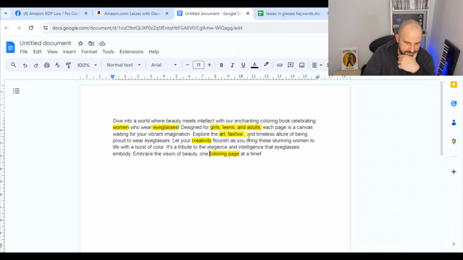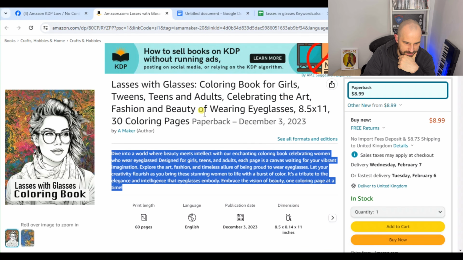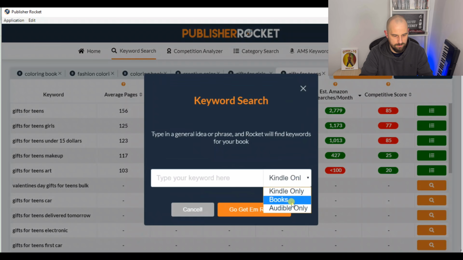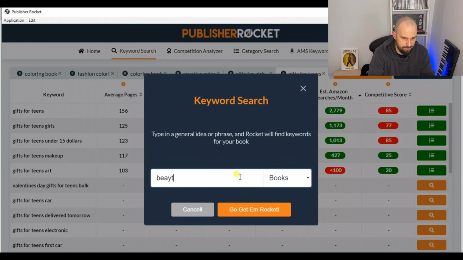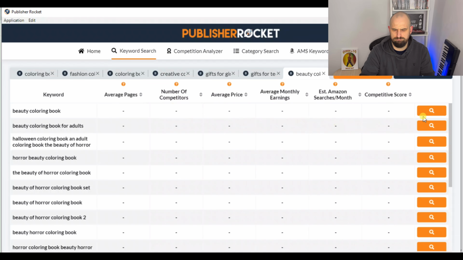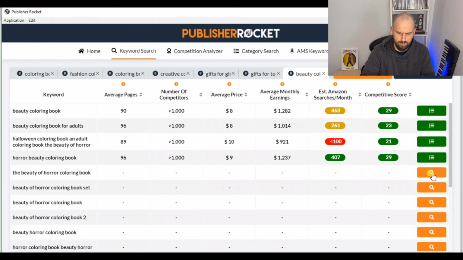So we'll look, creativity, stunning women, burst of colour. Okay, so let's go back here. Lasses with glasses, celebrating art, fashion, beauty. Beauty colouring book. Let's try beauty colouring book. Right. Oh, there's a few there. So let's just open these again.